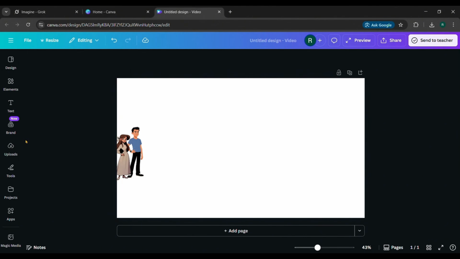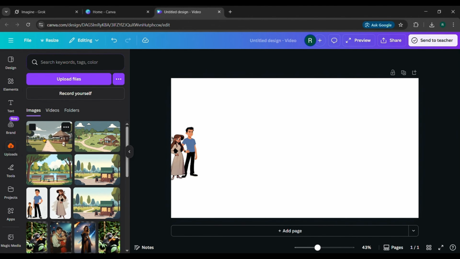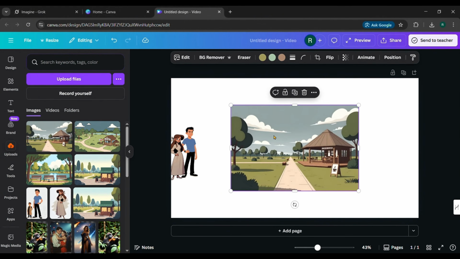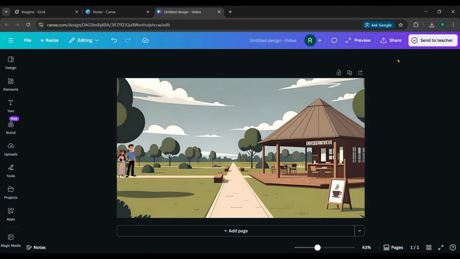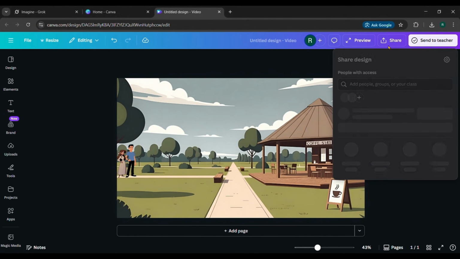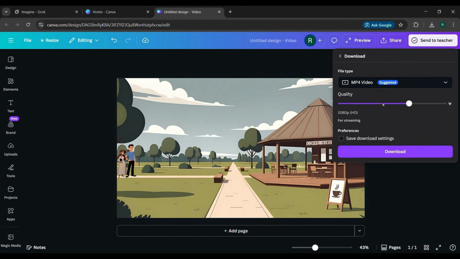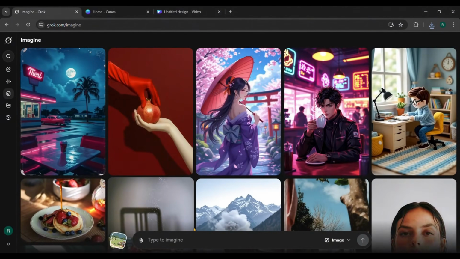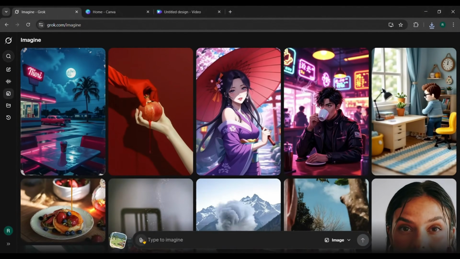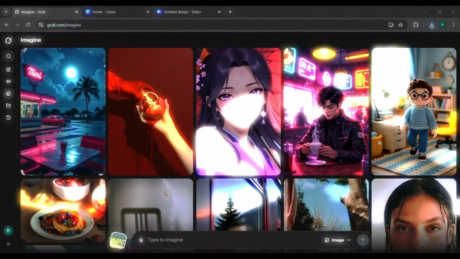Now go back to Canva and place the boy and girl characters into this new background, just like before. Then position them correctly. Once done, go to Share and download the image as a PNG. Next, I'll upload that image back into Imagine to animate it.